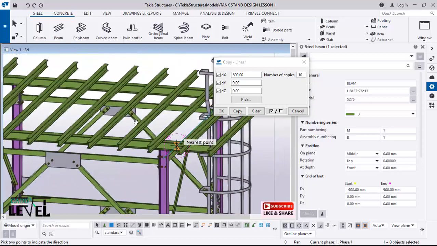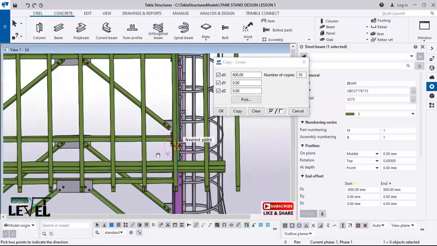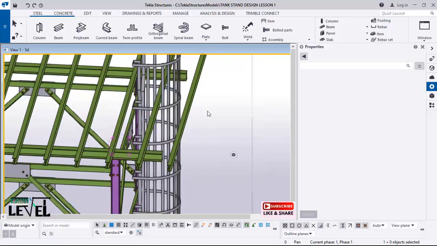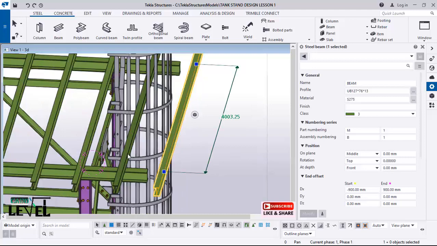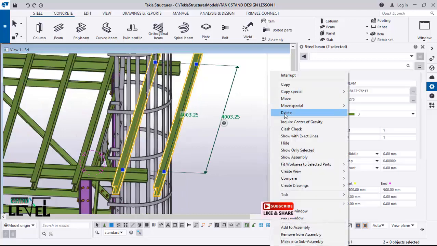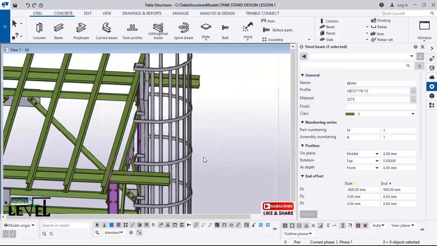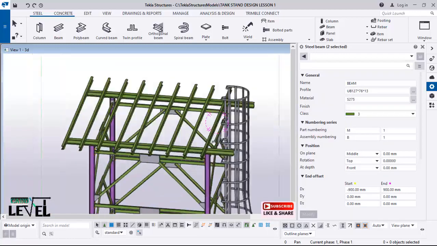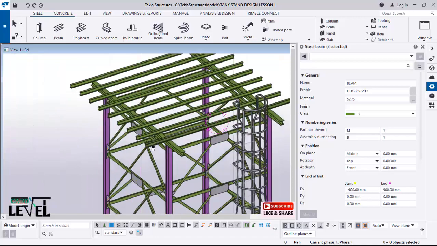All right, so having this copied successfully, right click and then you interrupt, close this, clicking on OK, click on this one, hold the control key, click on that beam, also delete. All right, so we have set out the platform just like this.